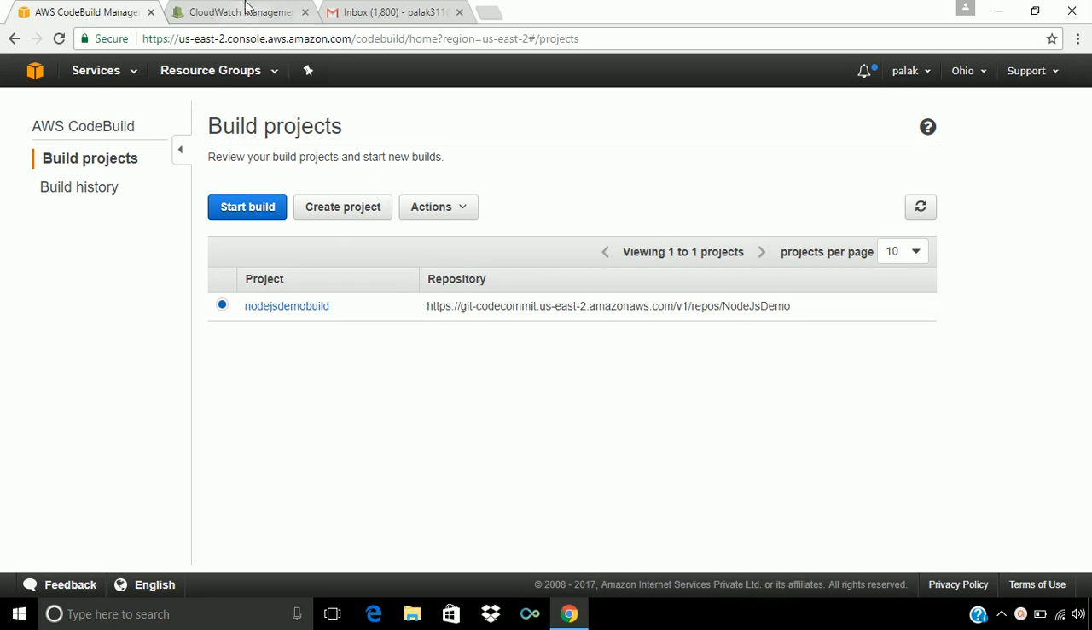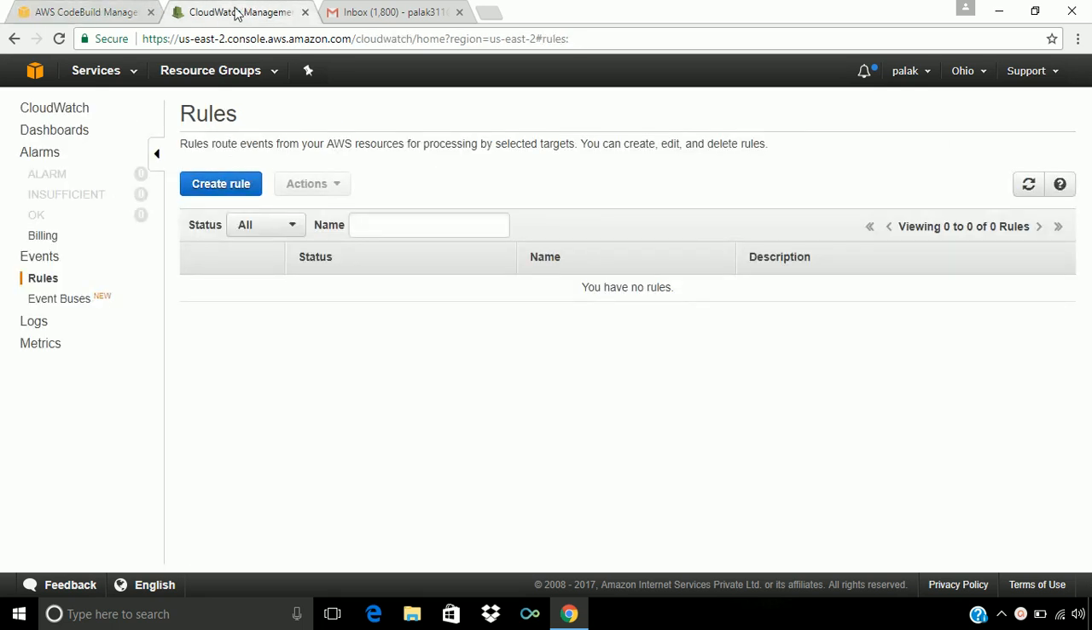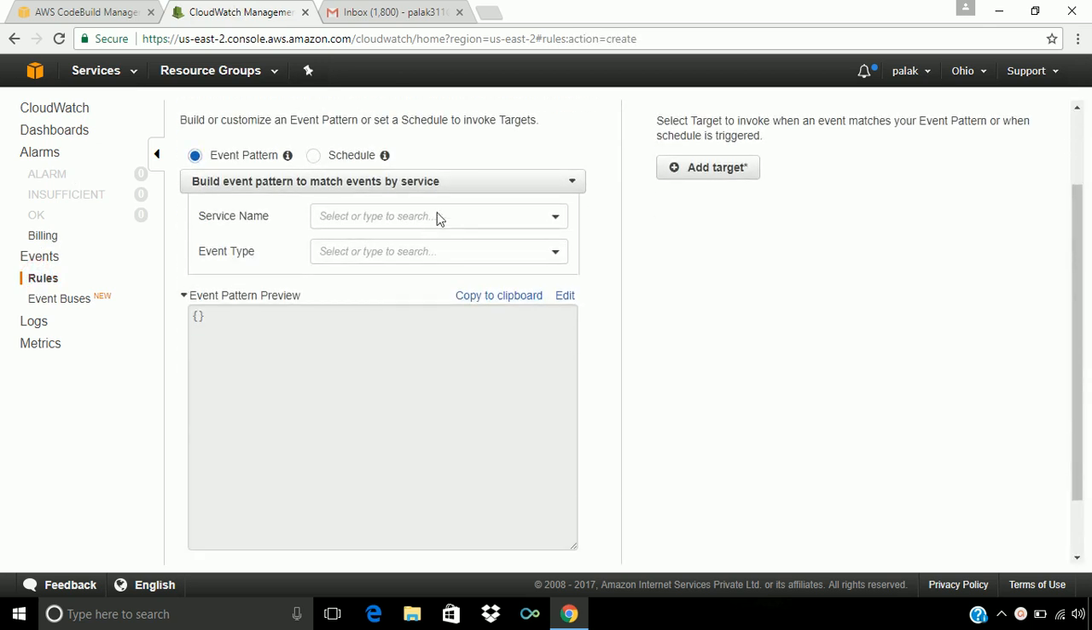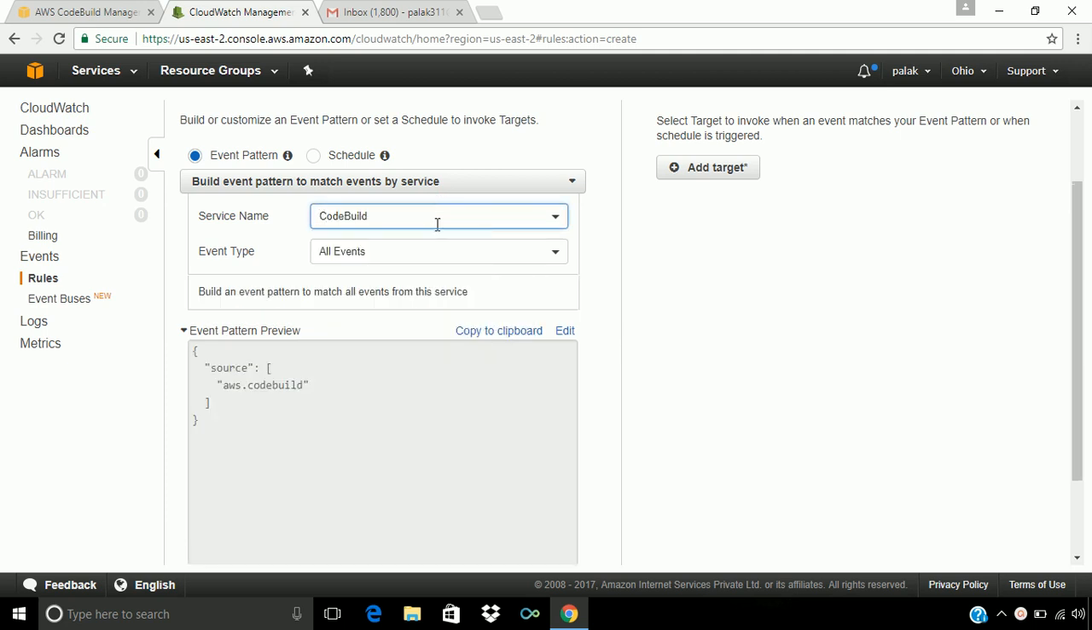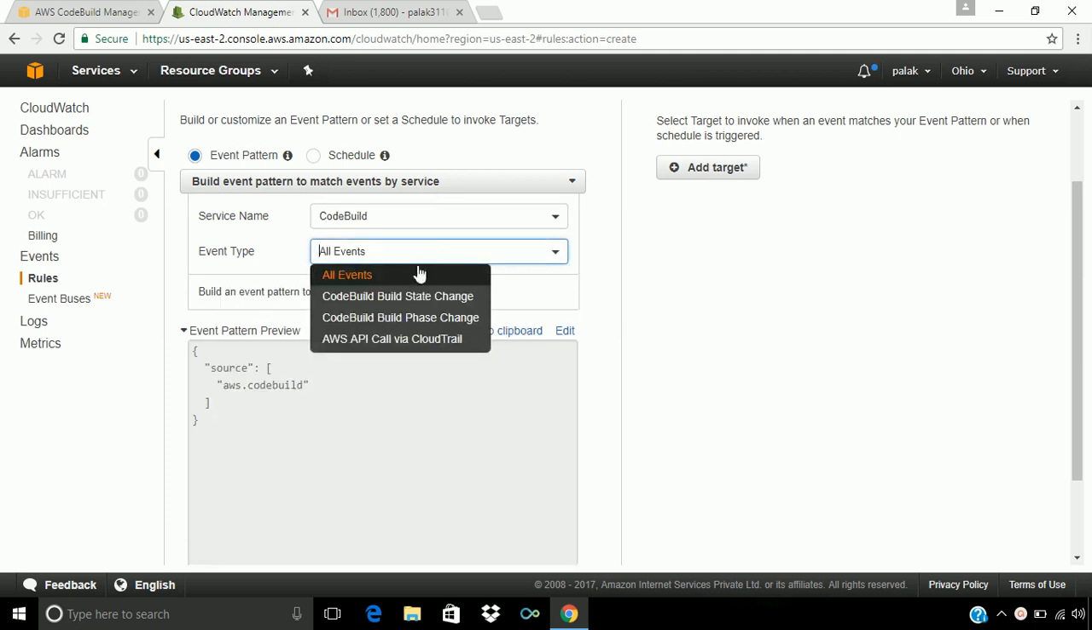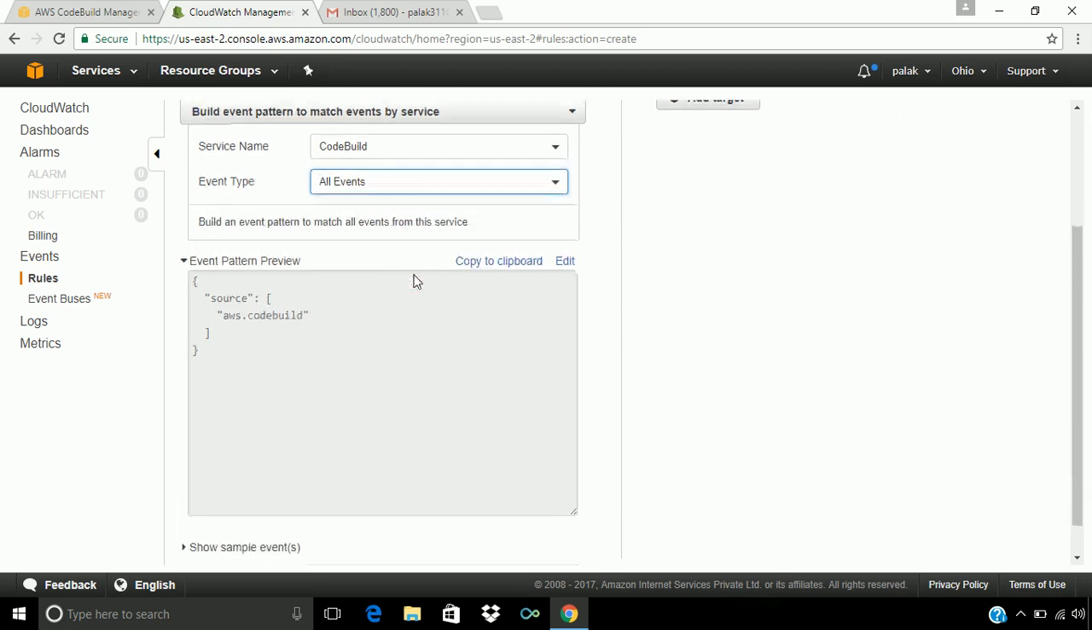For that we have to create a rule in CloudWatch. So let's navigate to the rules here and create a rule. Here in service name we have to select CodeBuild. Then select whether we want the event type as all events, CodeBuild state change, phase change, whatever is applicable for you. As of now I am selecting all events.